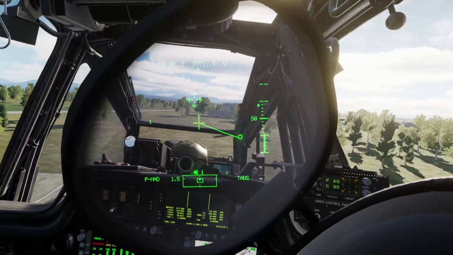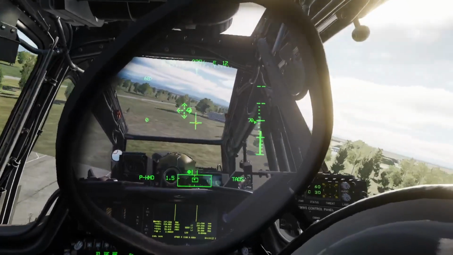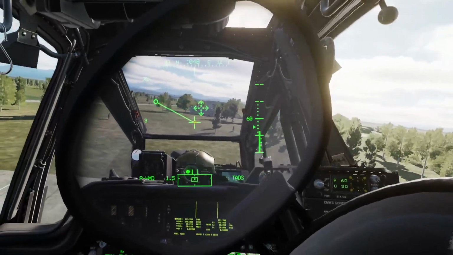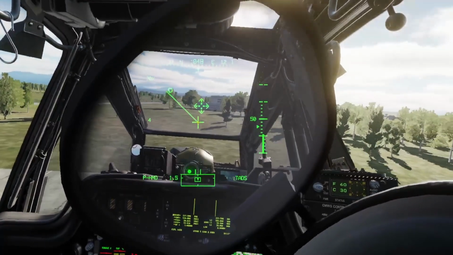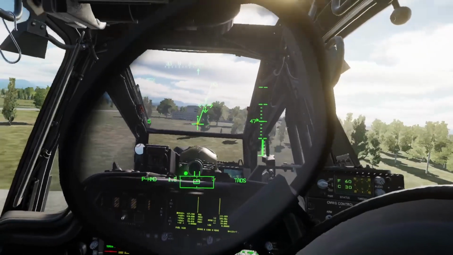Transitioning to level flight. When reaching 300 feet AGL, adjust collective for level flight. Continue to accelerate to 90 knots.